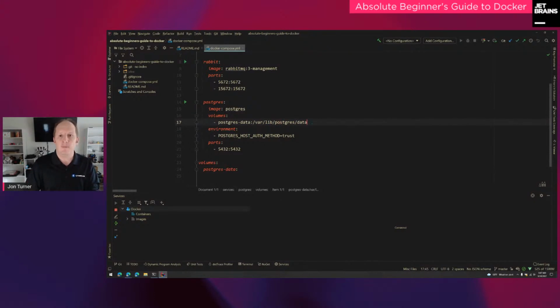That way, every day when you start up your dev machine and start up your Postgres container, you don't have to start from scratch and recreate all your schema and data and everything like that. And I just happen to know that this directory is where Postgres writes all of its schema and table data and all that sort of stuff too.